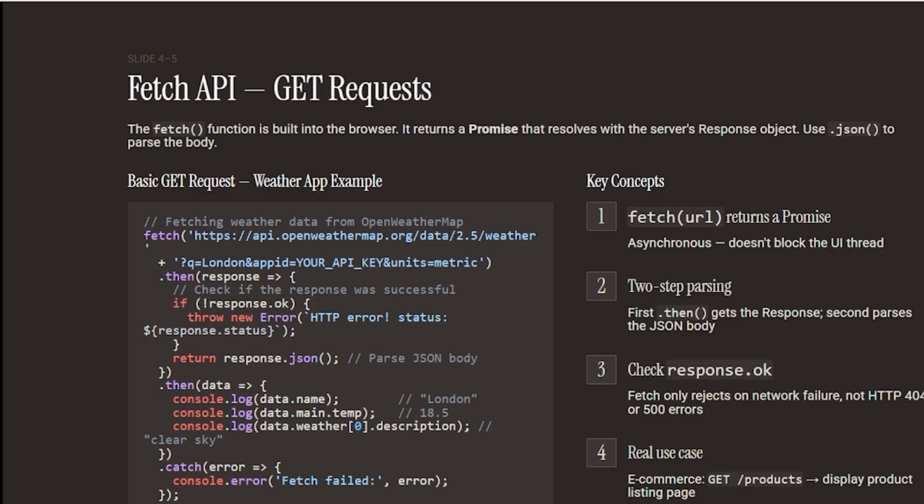Whenever we want data from a server, we use a get request. If you need to send data, you can use a post request. If you need to get something from your API, you can use the get request. Now you can see this code.